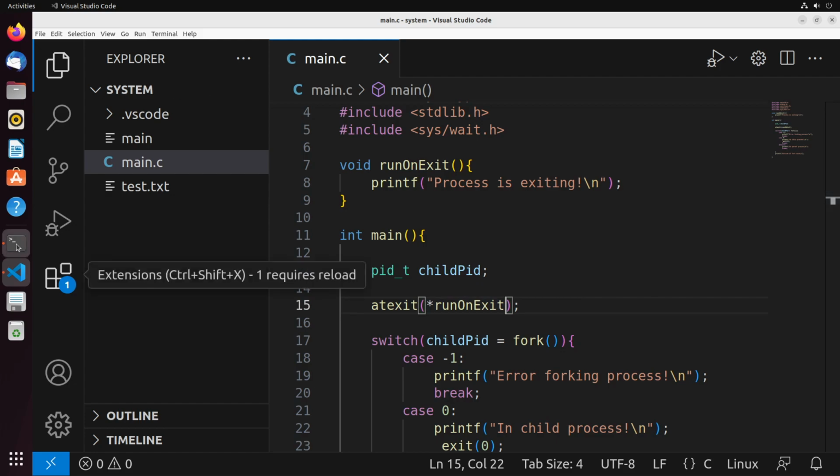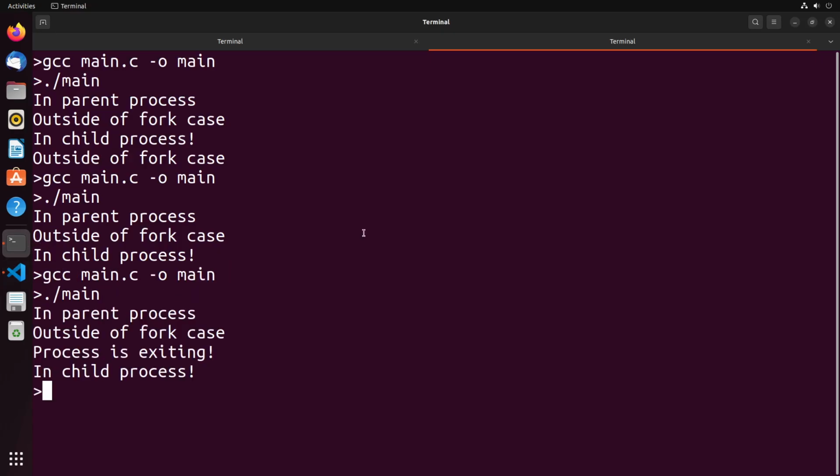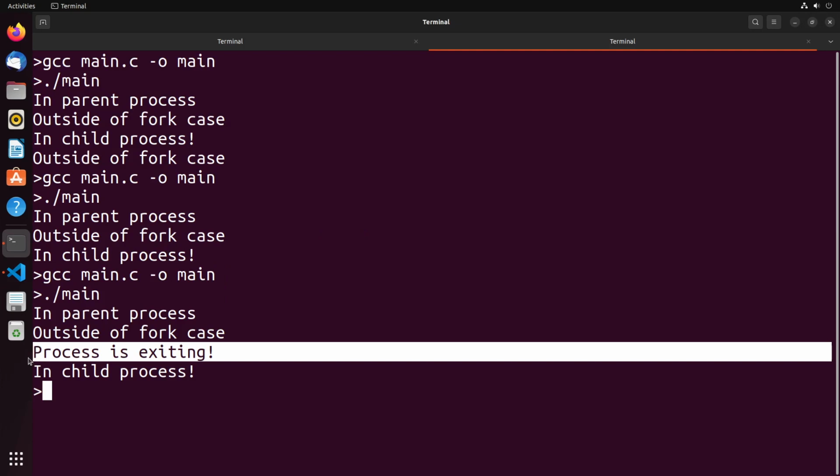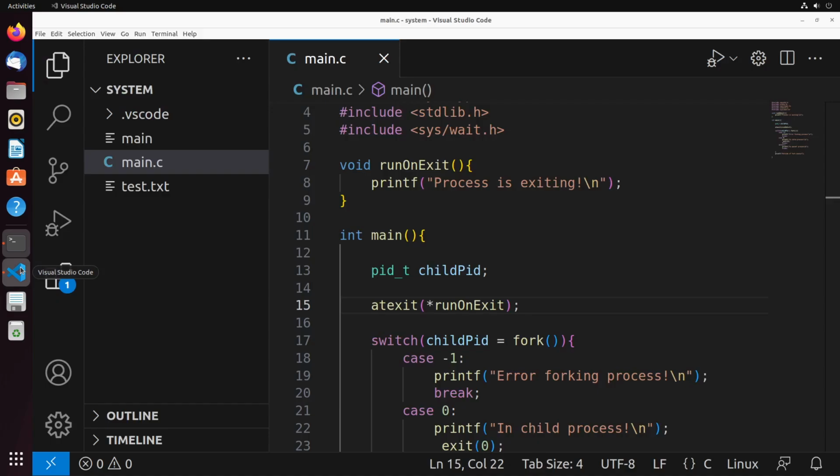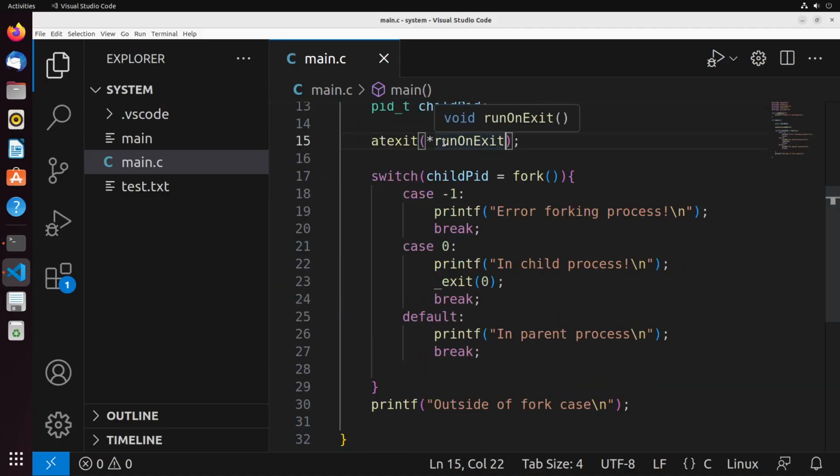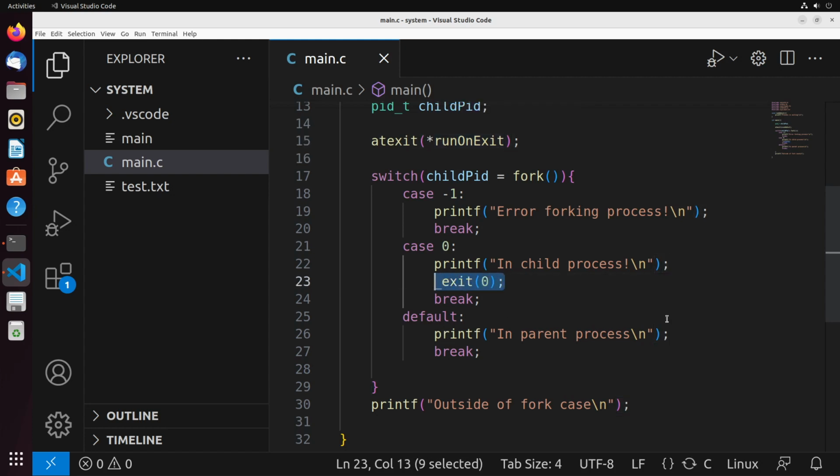Now, let me show you what happens when this runs, okay? When I run this, you'll see process is exiting. So you see that that happened, and it happened specifically for the parent process, not the child process. Why? Because the parent process exits with the normal exit system call, but the child process exits with this underscore exit system call. Remember, underscore exit does not call any of the exit handlers. So this function does not execute for the child because we used underscore exit. And hopefully this helps you understand better what the difference between underscore exit and the normal exit is.